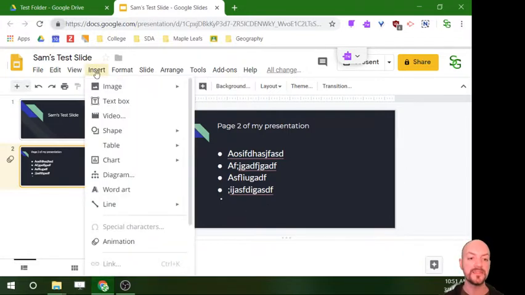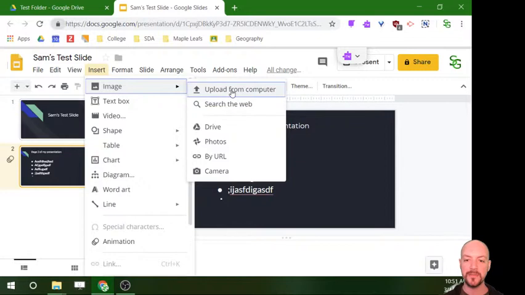So the first thing, let's insert a picture. I'm going to go to insert and then images. You have the same options that we had in Google Docs. You have upload from your computer. You can search the web. And if you have items in your Google Drive or photos, you can do that. You can add them by URL, so if you have the link to the picture.